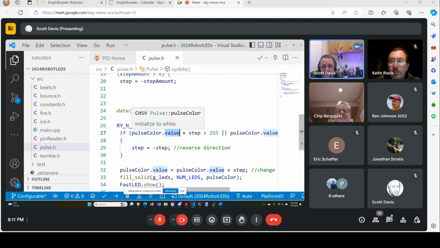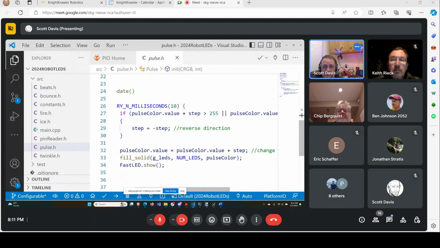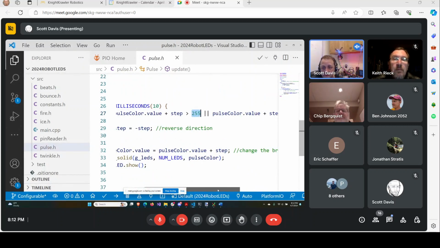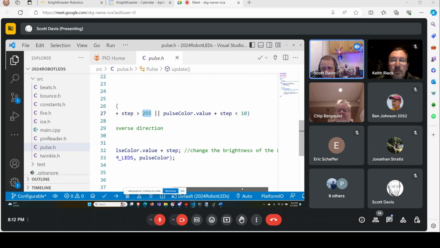So it starts out fully red, and then we add this step value to make it either glow brighter or dimmer. That's why we're negating the step amount: we're going to start the lights off fully bright, and then we're going to dim it. So if adding the step value goes greater than 255 or less than 10, we didn't want to go to 0 because we always wanted there to be some color.